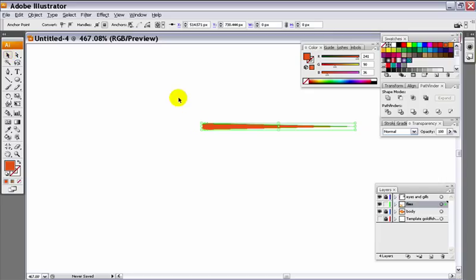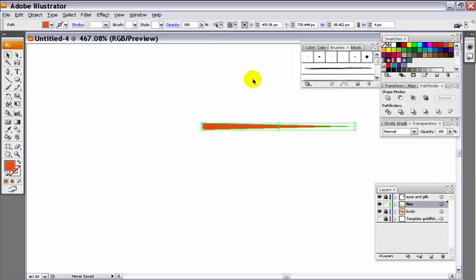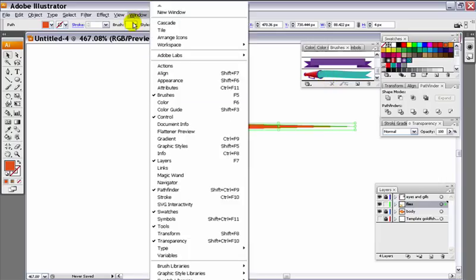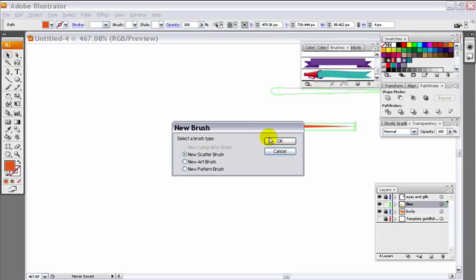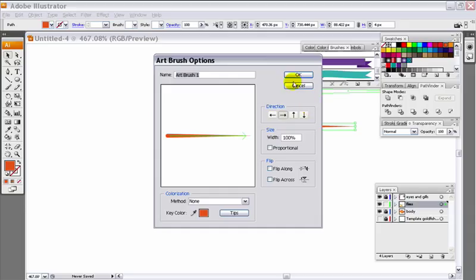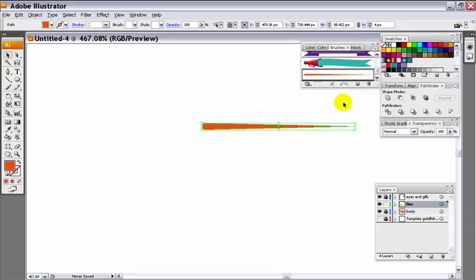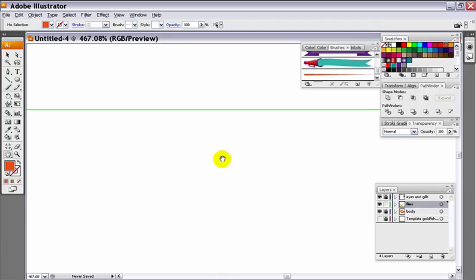And I'm going to use my regular selection tool, which is the black one, select what we've just created, and I'm going to add this to my brushes, and my brushes are right here. If you don't see your brushes, you can go to Window, Brushes. My brushes are right here, so I'm actually going to drag this in just like so, and I'm going to make this a new art brush. Click OK, OK. And there's our art brush. Alright. So let me go ahead and scroll back down to the fish.